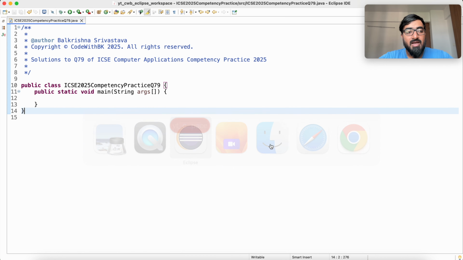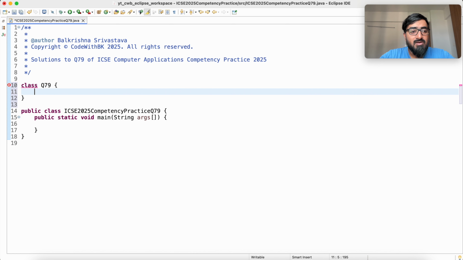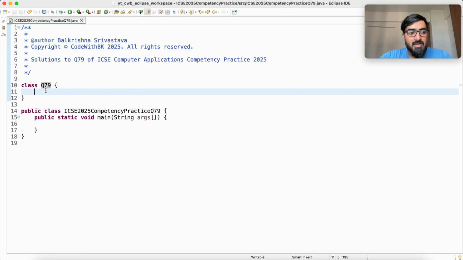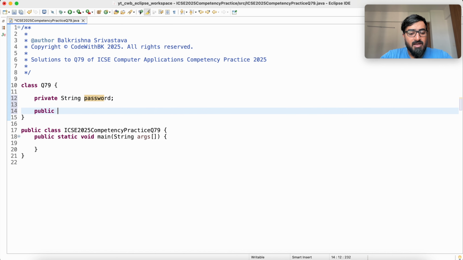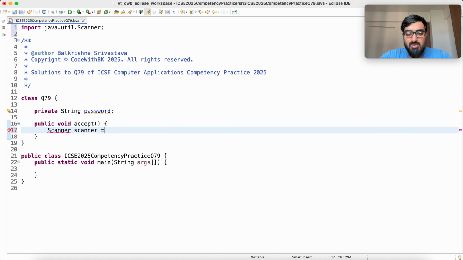So I am going to write class Q79. You can name the class anything you want as long as this is a valid class name, a valid identifier name. The data member is basically a string, which is just the input password by the user. Okay, I'm going to write an accept method to accept this password from the user. To accept an input from the user, I'm going to write a Scanner class object, System.in.